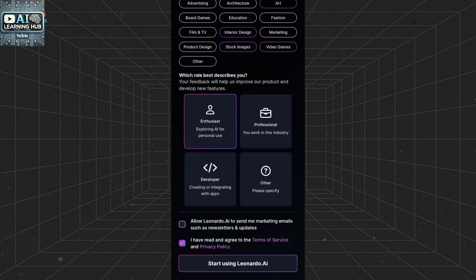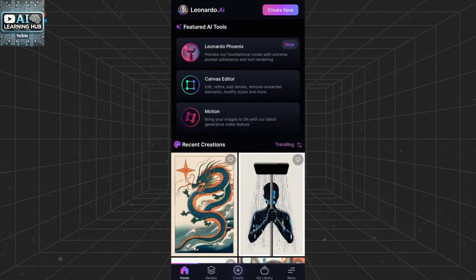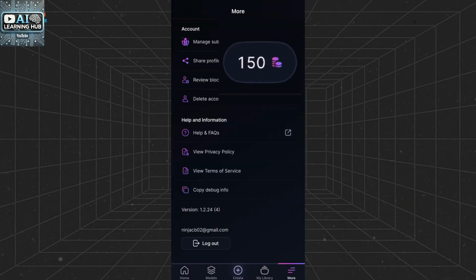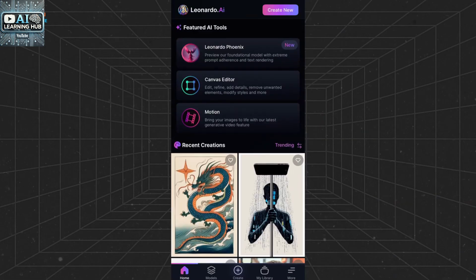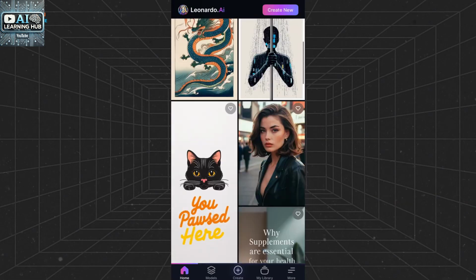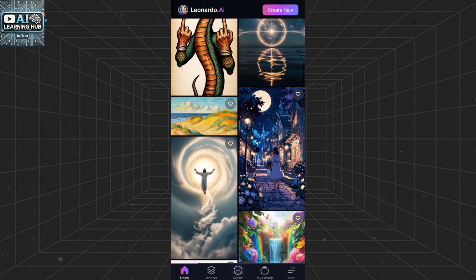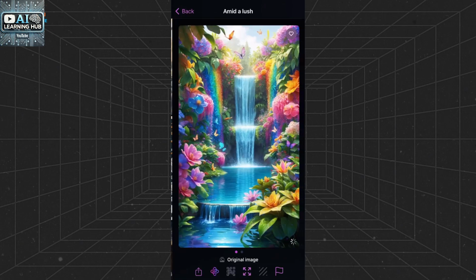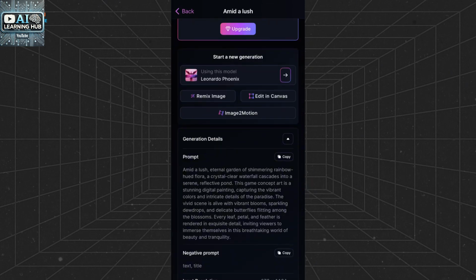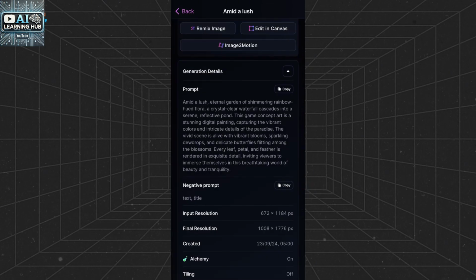Next, you will choose the type of image you want to create. This section you can choose freely. Then you will click to agree to these terms. Then we will click to use Leonardo AI. So we can use Leonardo AI, and every day you will be given 150 free tokens. On the Leonardo AI homepage, you can see the photos that people have created before.